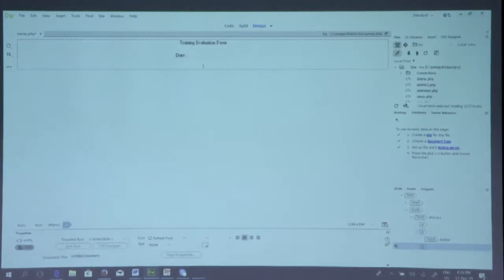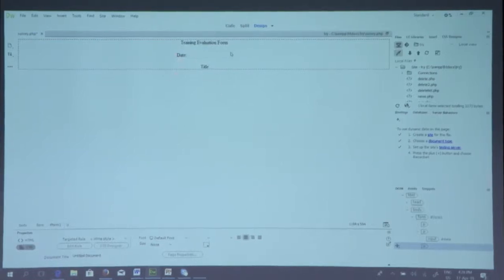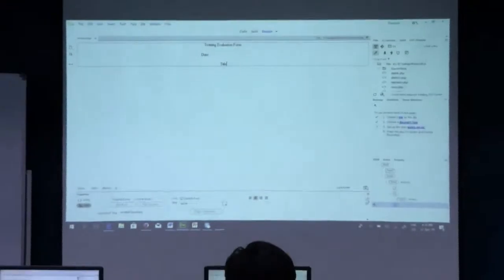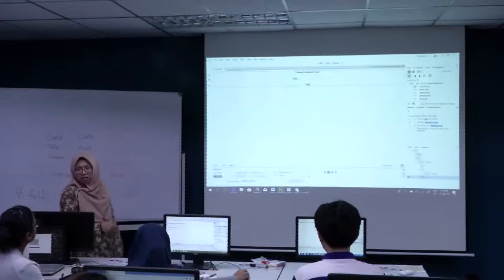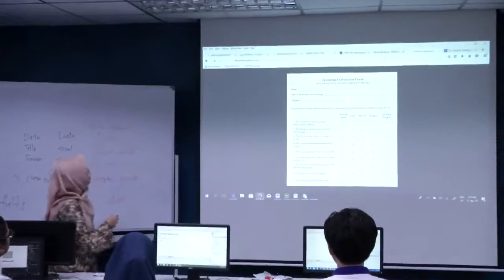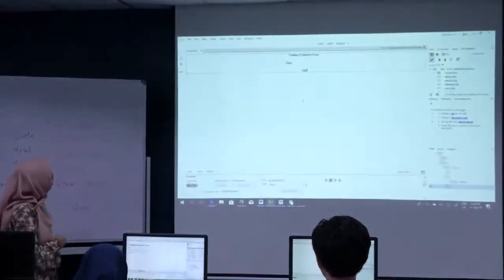Then we will see, extract, it assists us a lot. When we insert any form element, what happens is it will insert the label. Next, title. Title and location, is it? Title and location of name. Title and location, okay.